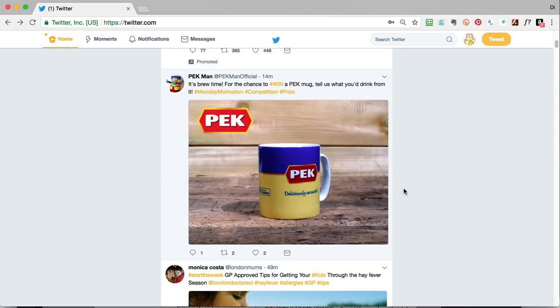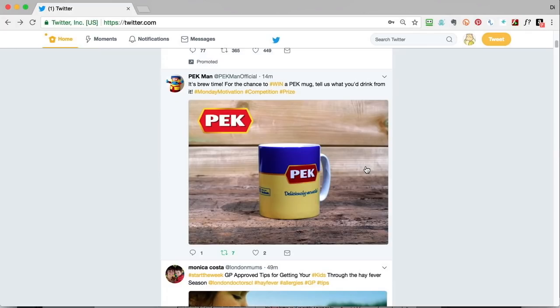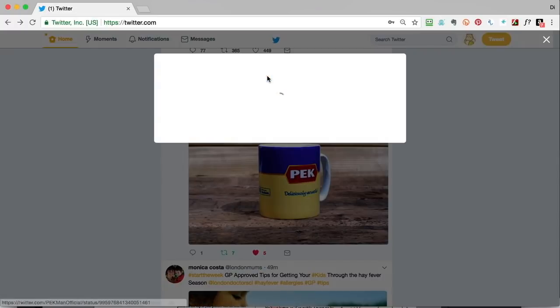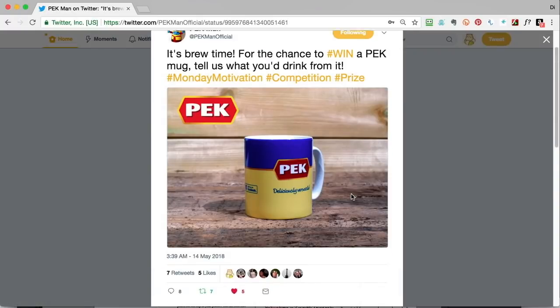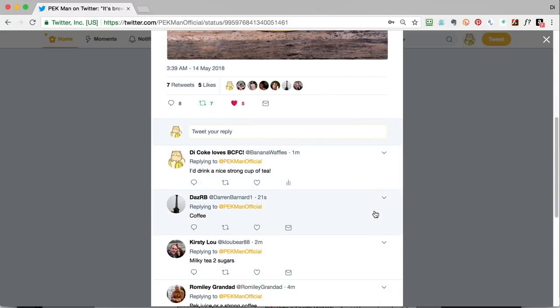If you want to share this tweet with your followers, simply click the retweet button underneath and then retweet. If you want to like this tweet, simply click the heart. If you want to check that your reply went through, click on the timestamp again to open it up, scroll down and you can see all the replies to this tweet.